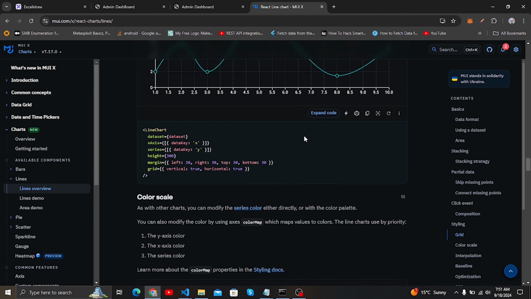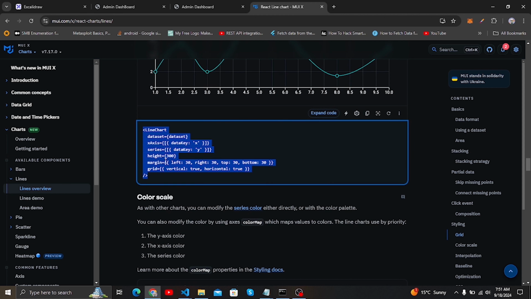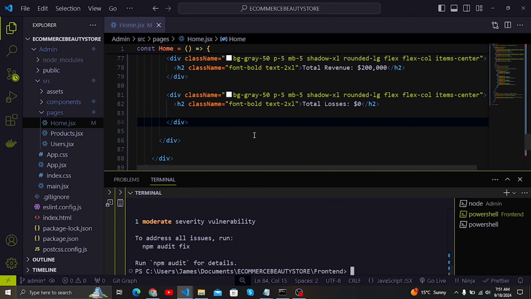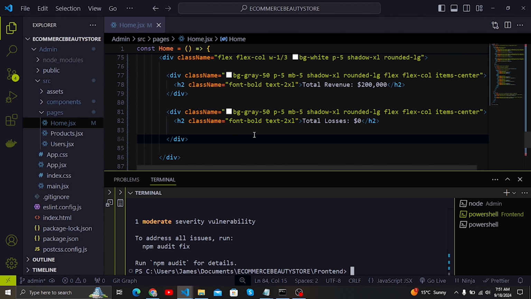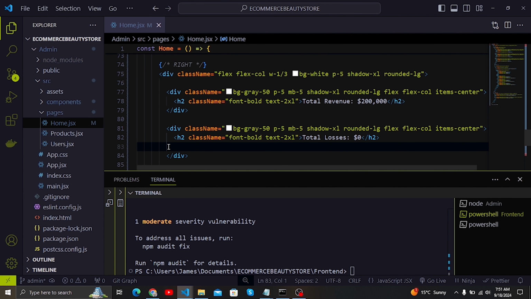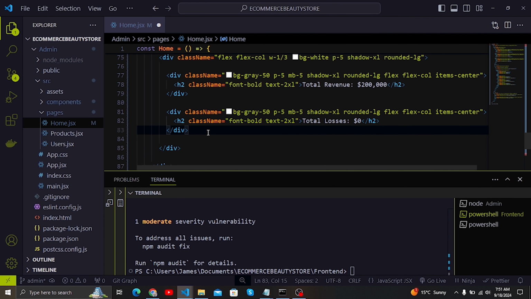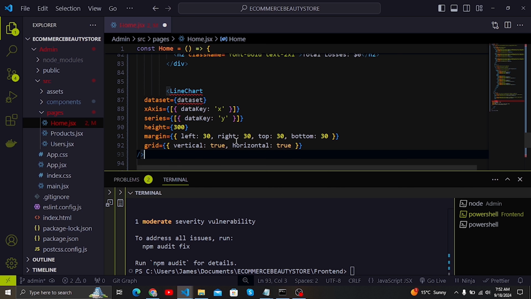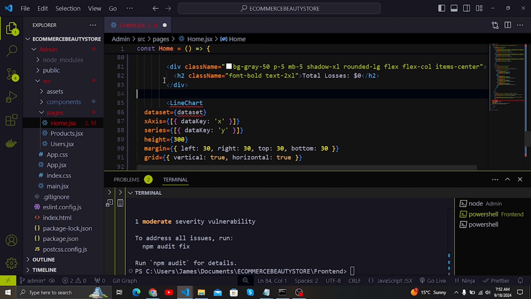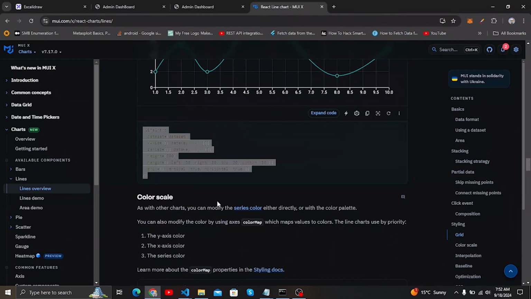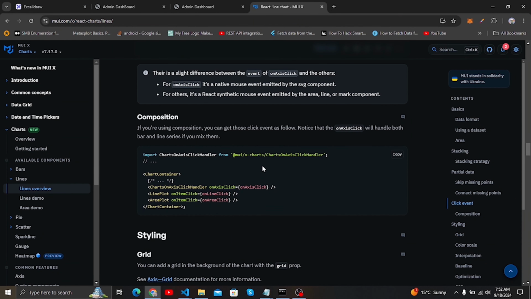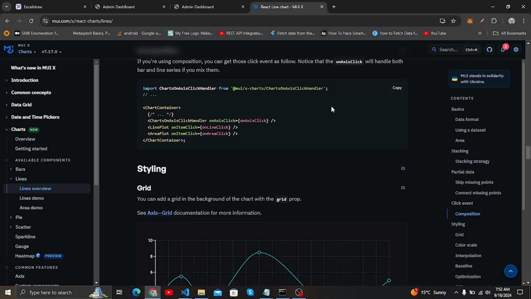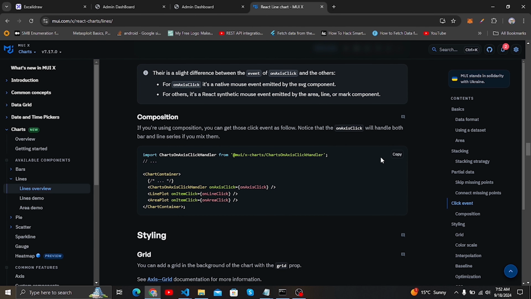So I'm going to copy this and I'm going to paste it where I want to use it. So copy that, and I'm going to paste it down here. So after we have these cards here, we can have now our chart here. So I need also to make sure that I import the data. So let me have the data. Because I don't have the data right now, the first thing that you need to do is to make sure that I can import it.